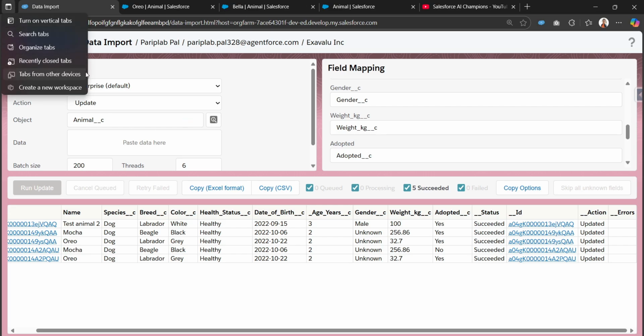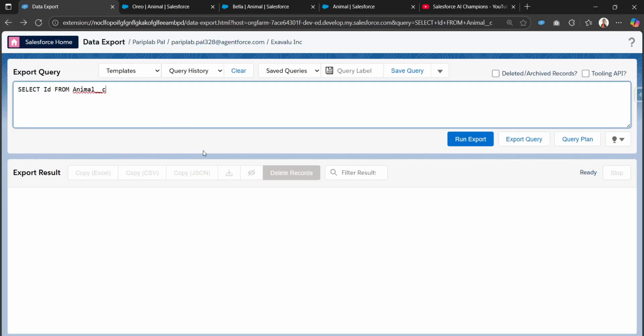This is a very useful tool for updating records in Salesforce.